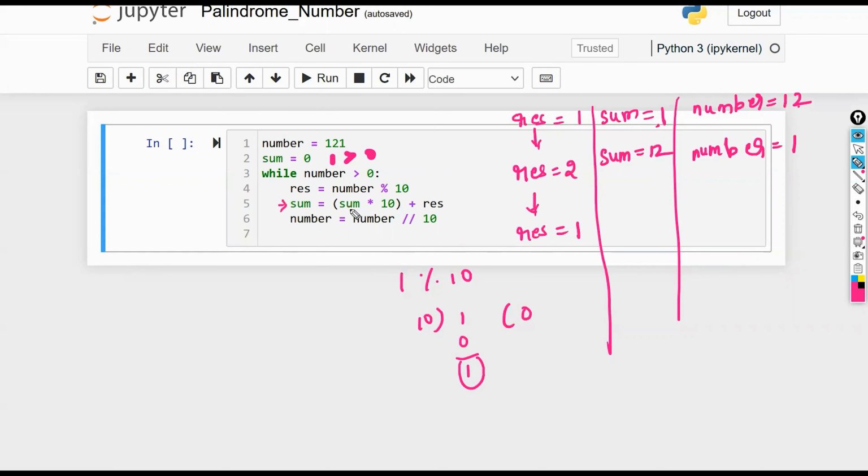Next line sum. This is very important. What is the current sum? Sum is nothing but 12. So 12 into 10 plus what is RES? RES is 1. 12 into 10 is nothing but 120. 120 plus 1 is nothing but 121. So finally I got sum value 121. Next line. Number is equals to number mod of 10. See, we are already getting the same logic, right? We are getting the quotient as 0. So number is 0.